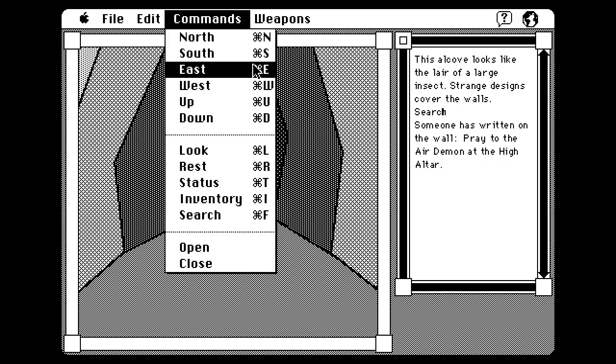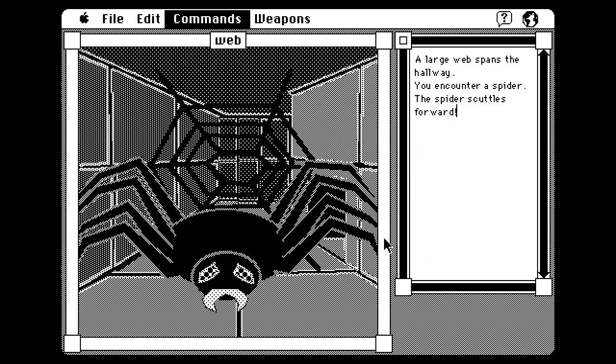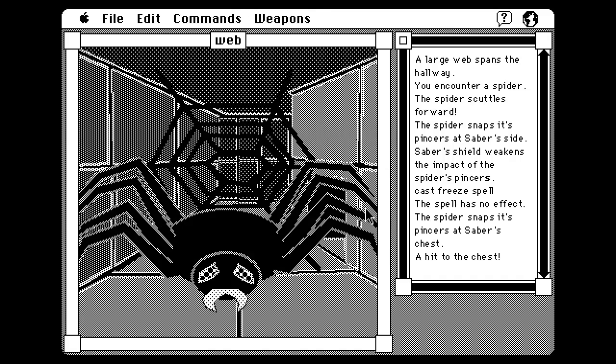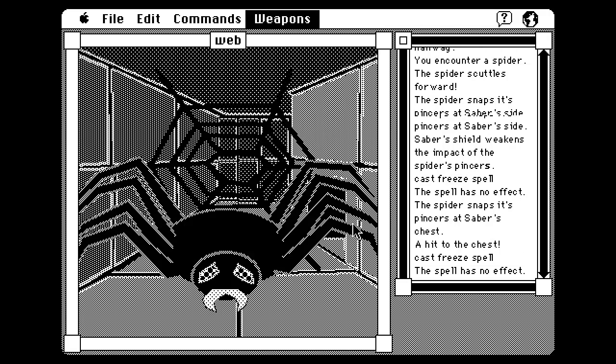So we've got a clue. Alright, let's go. This is why it's so important in games. Okay. Cast the spell, no effect. Let's try it again.